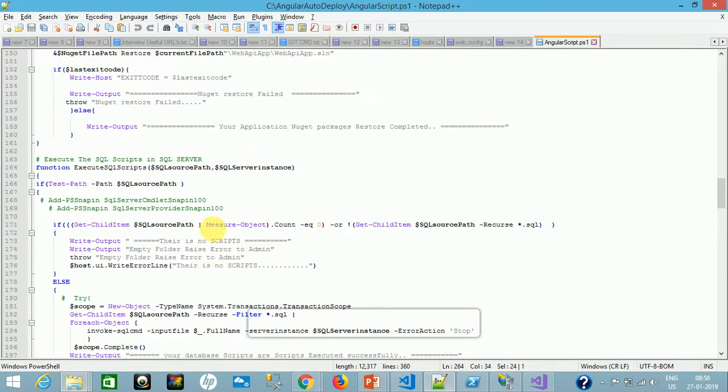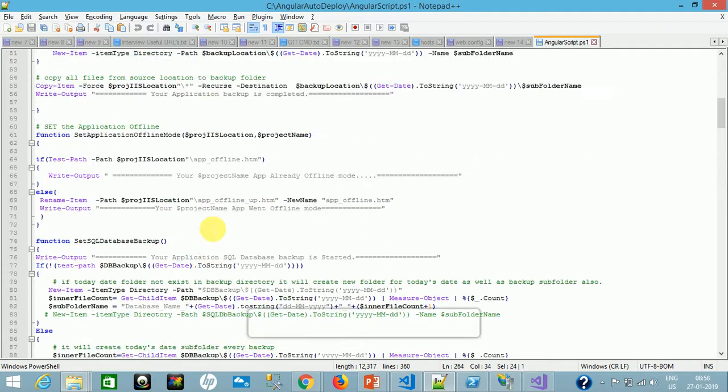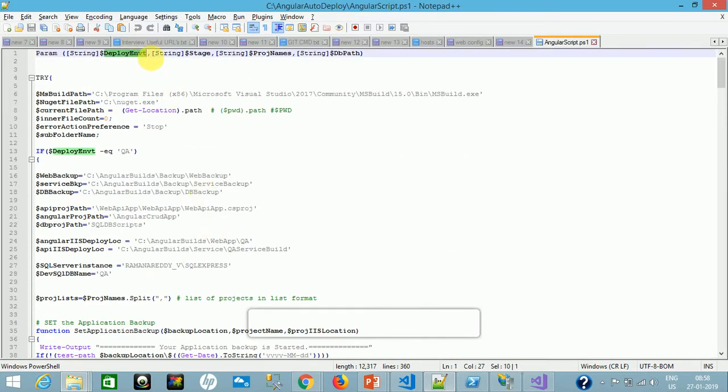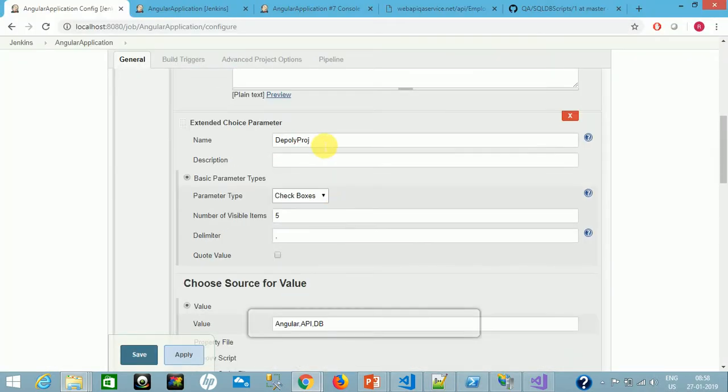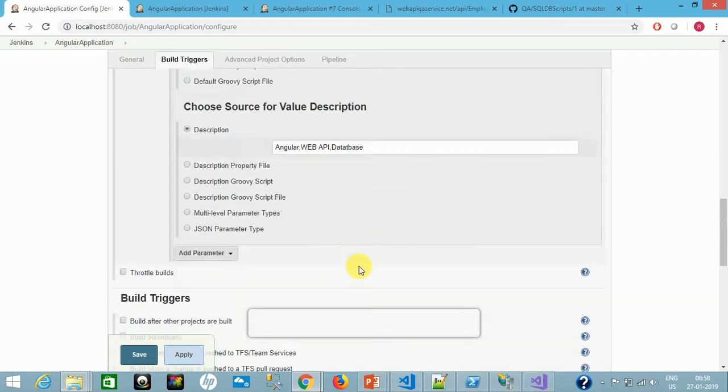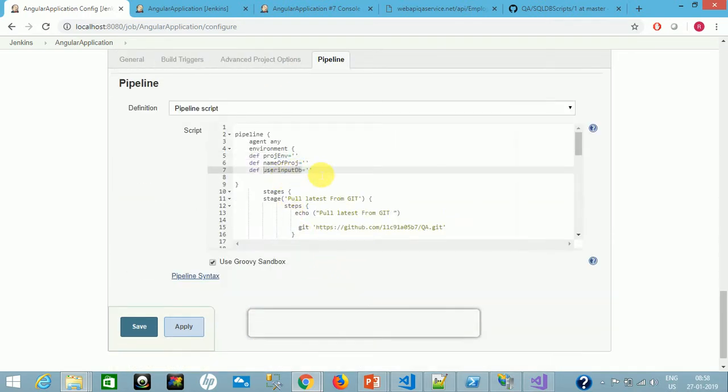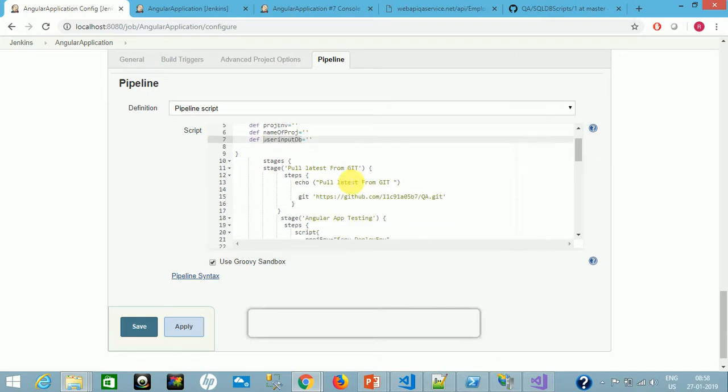In this PowerShell script, I am passing the variables: deployment environment, deployment stage, project names and DB path. The DB path is whatever input the user gave for the database and deployment stage. That input I am going to use here. Whatever projects and user inputs the user selected, I am setting these three as environment variables in this pipeline. So in this first stage, I'm getting the source code from Git.